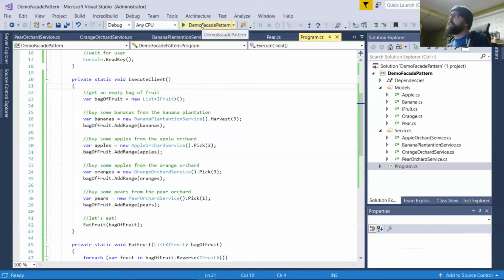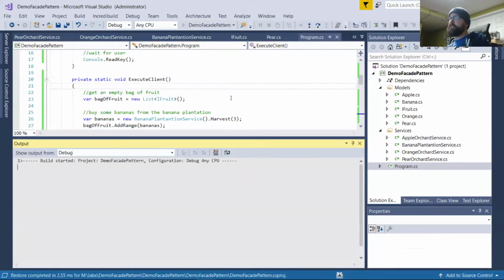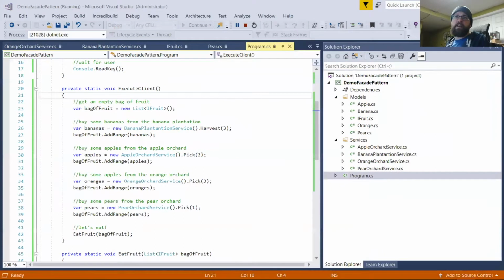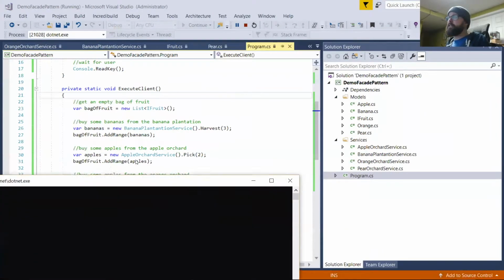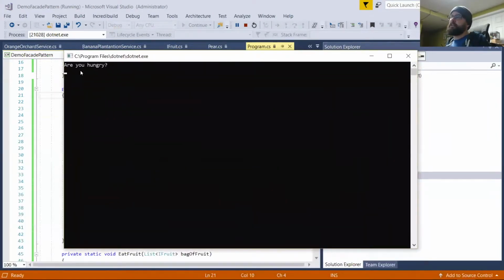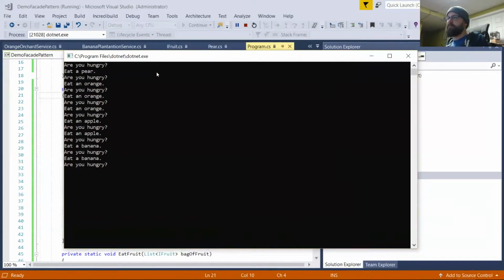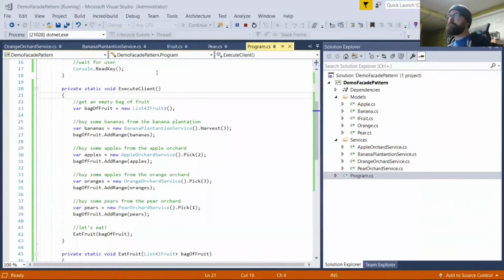So I'll go ahead and execute this just so we can see that it runs, that it compiles, and I'll go ahead and throw my console app onto the screen. Here I prompt the user, are you hungry? I'll click any key. It'll say, eat a pear, and then it'll prompt you again, eat an orange. And it'll just keep going until I run out of fruit. There we go, no more fruit left. So my program works. It's very simple, but you get the idea.